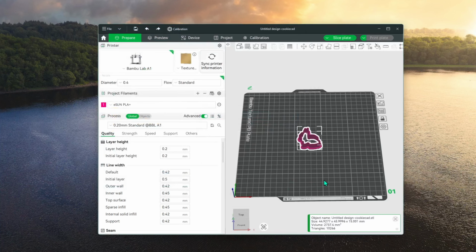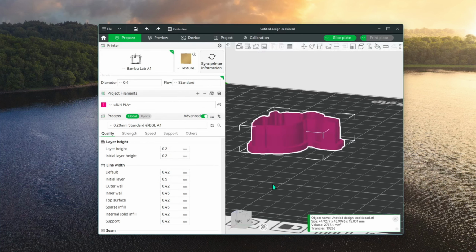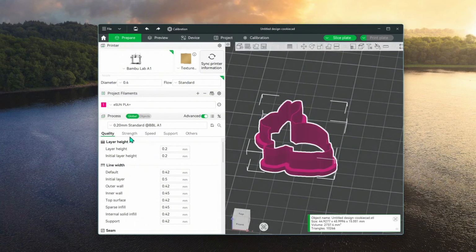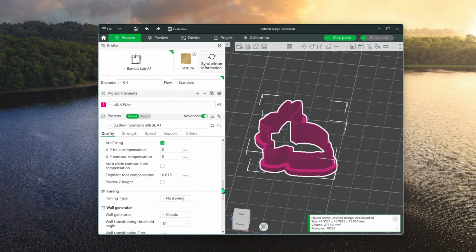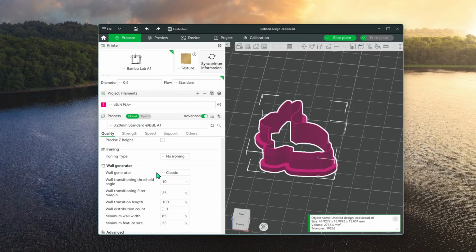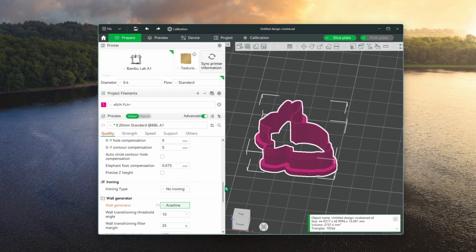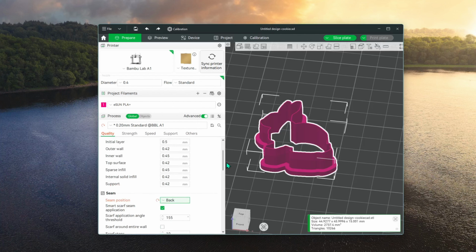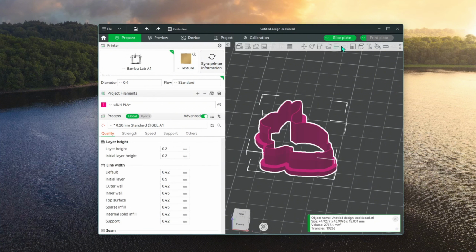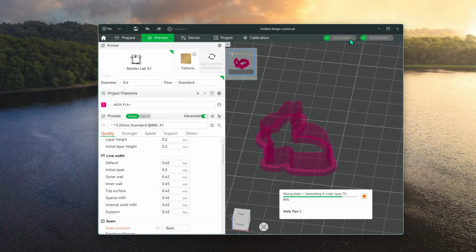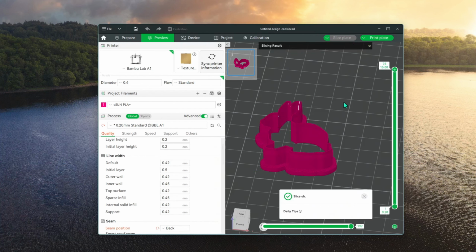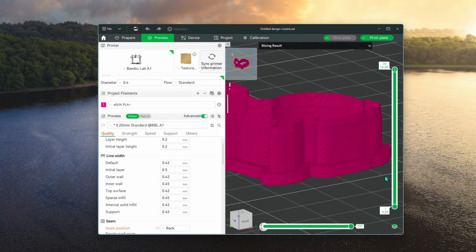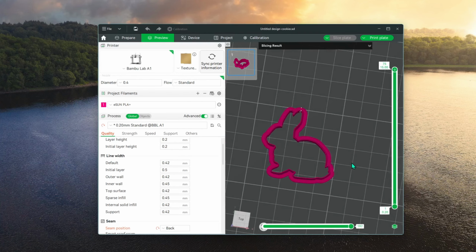I'll walk you through the settings I use for simple cutters like this bunny. In the left panel, go to Quality, then scroll down to Wall Generator and set it to Arachne. Next, scroll up slightly to Seam and change the seam position to back. That's it. Now click Slice to prepare the file. You'll also see how much filament it will use and the estimated print time. Once you're happy with how it looks, send it to your printer by clicking Print Plate at the top right corner.